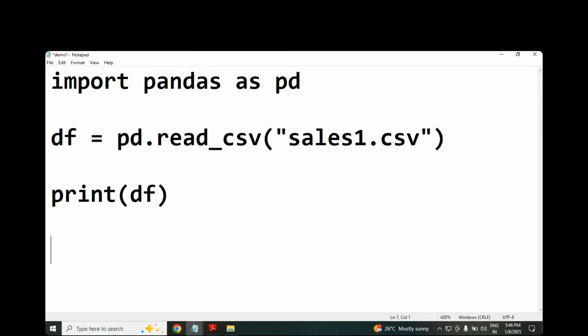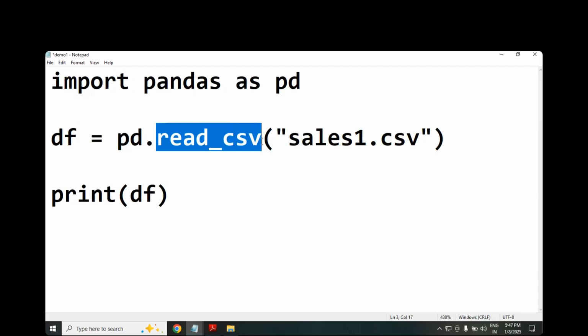Read underscore csv is a predefined function. There are two points here you need to understand. First, you are calling it by using pandas, and all are lowercase. If it were a class, the first letter would be capital. Please get a confirmation whether it is a function or a class. Be clear: it is a predefined function.